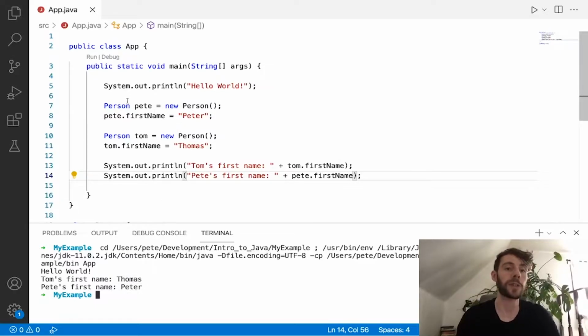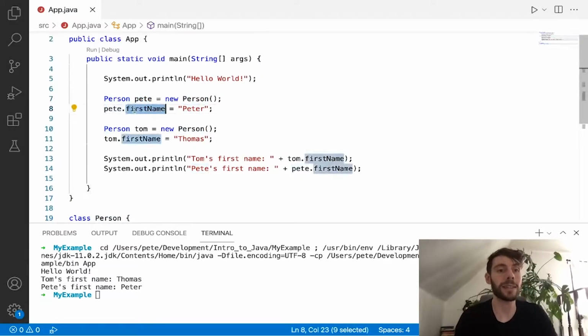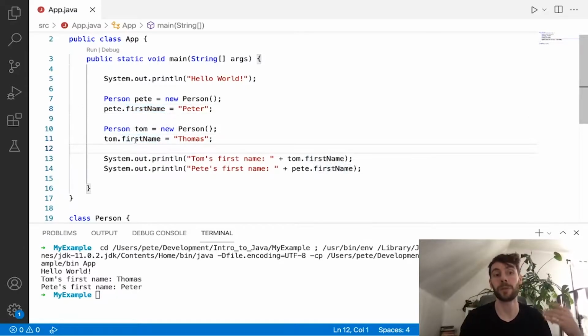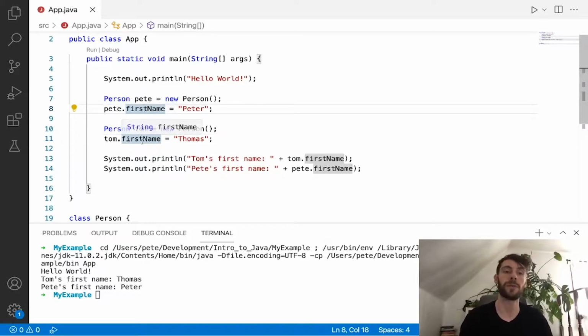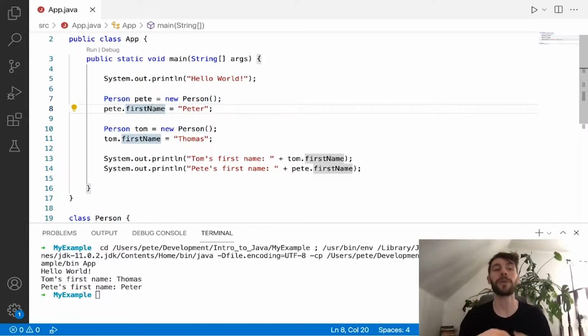Now, how this is working is we're using our class here to create an object named Pete, and we're accessing a member variable on the level of the object, right? Each object gets its own copy of the first name member variable, and we're setting those copies to different values. This member variable exists in this object, not in the type, because the type is a blueprint. The type creates the object, and this member variable exists in that object.